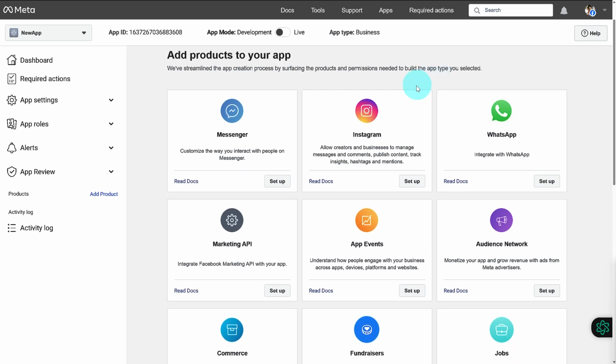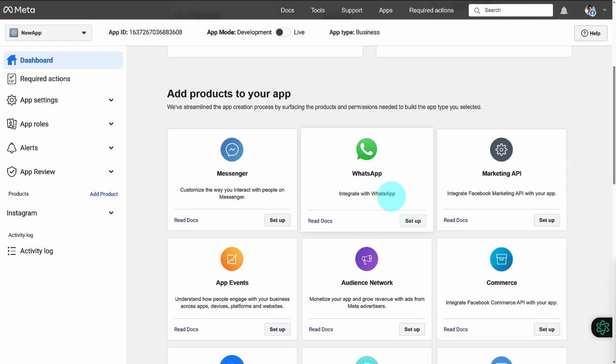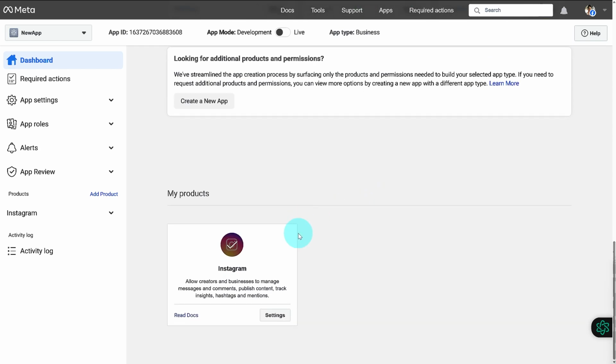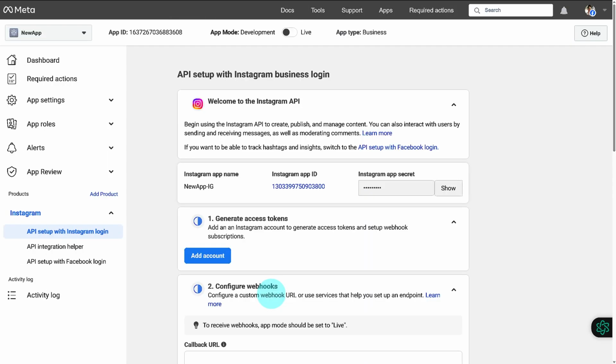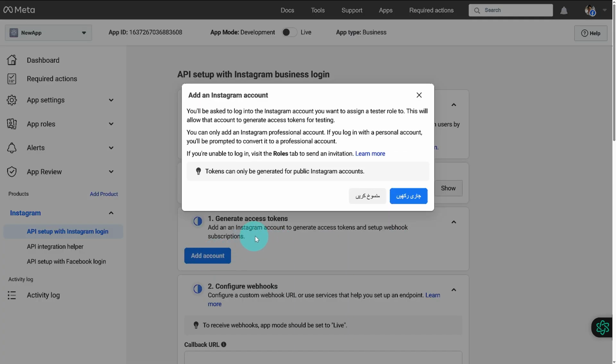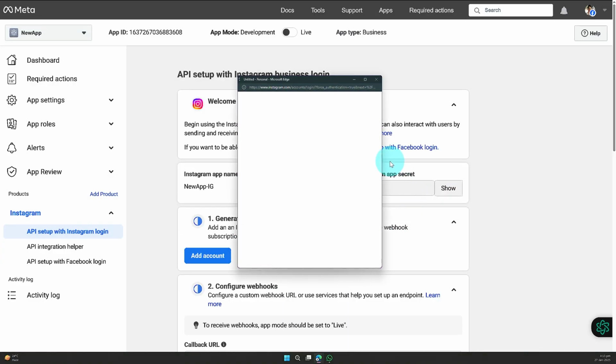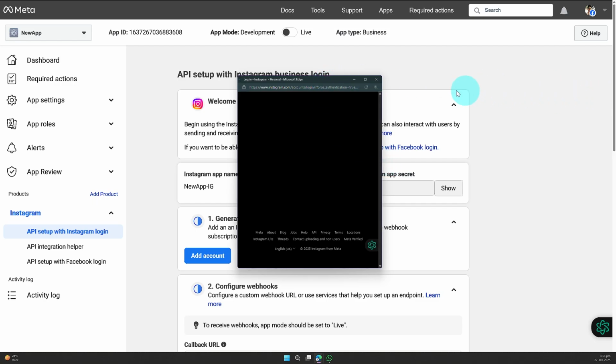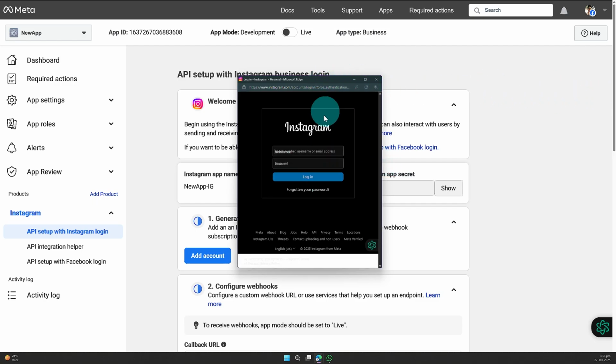From here, you can see we have Instagram, we have WhatsApp, various others. Now we are going to be simply selecting Instagram from here. So now you need to choose Instagram from this list and head over to its settings or click on setup, and we need to add an account in here. So click on this particular button. Now you need to simply sign into your Instagram account, which I am going to be doing really quickly. So just wait for a couple of seconds.